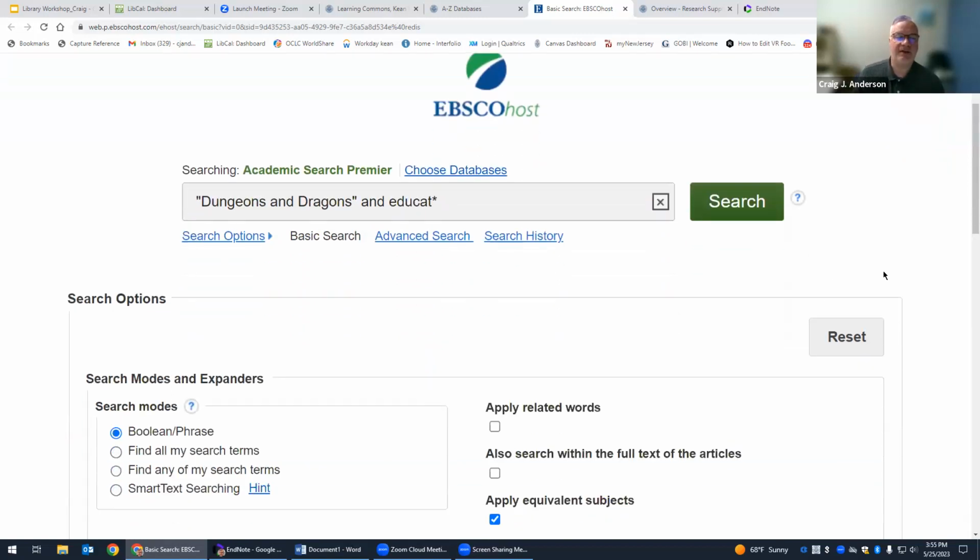So what I'm doing here is with the term Dungeons and Dragons, I want it to look for that 3-word term. I'm not interested in an article that has the word dungeons in one paragraph and dragons in another paragraph. I only want it when it's specifically talking about this particular game. So what I've done is I've put that in quotes. Anytime you use quotes around a multi-word phrase, it'll keep that entire phrase together when it does the search.